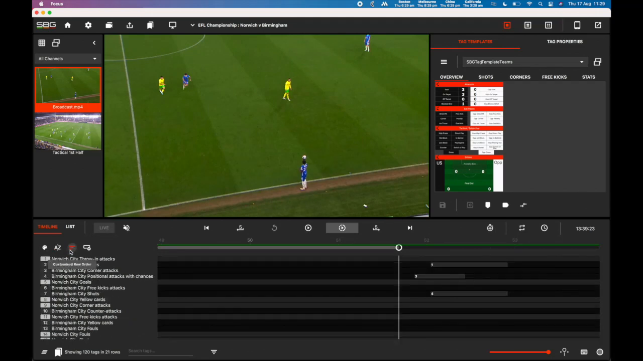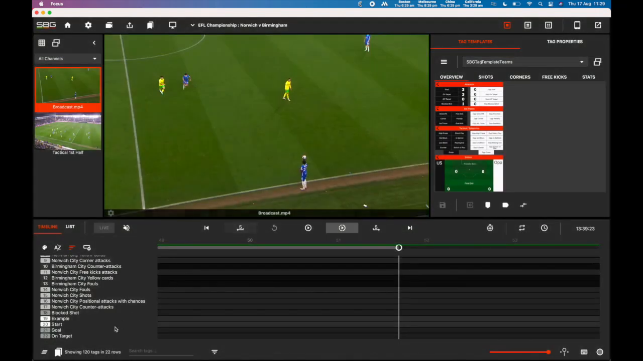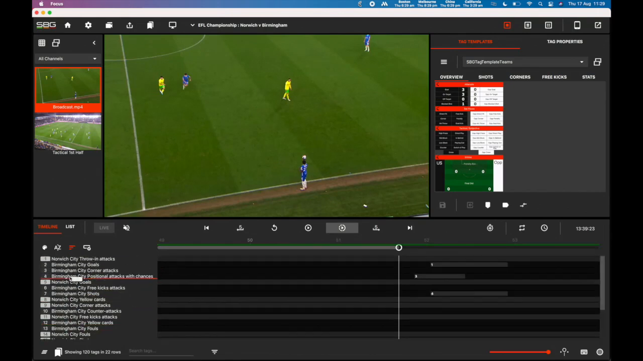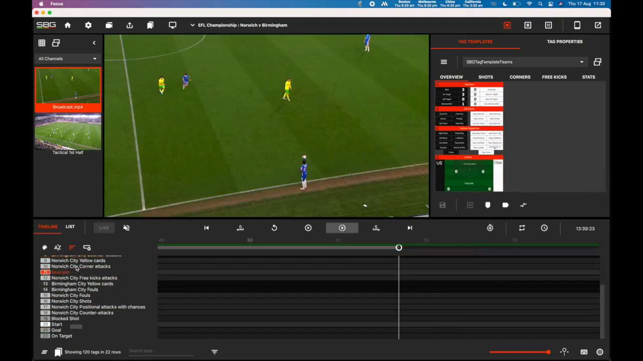I can customize a row order here, and I can also add in new rows myself. So just an example, we'll create a new row, and that'll be created on my timeline. From here, I can click and drag to reorder at any stage.